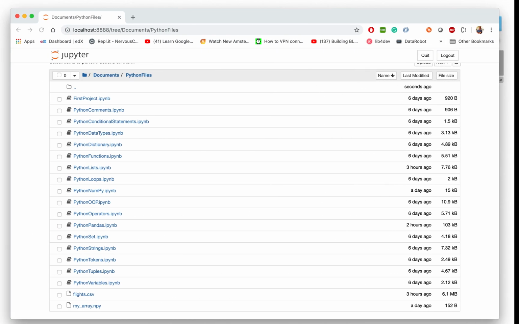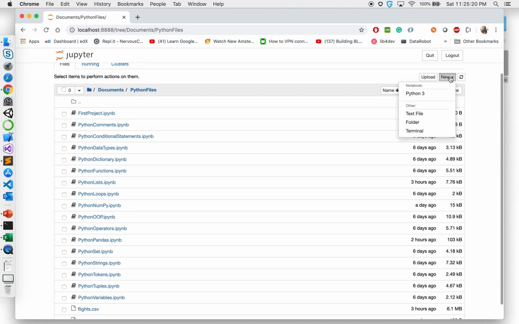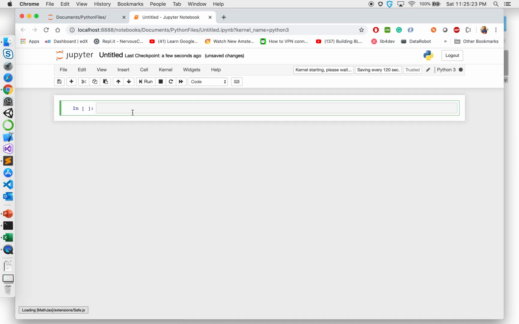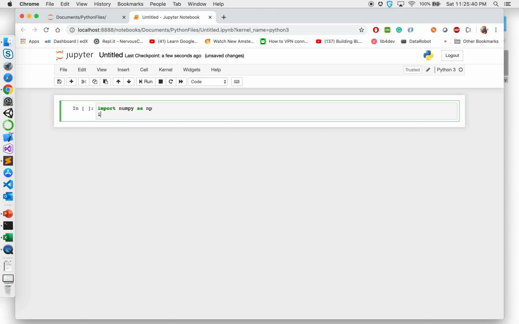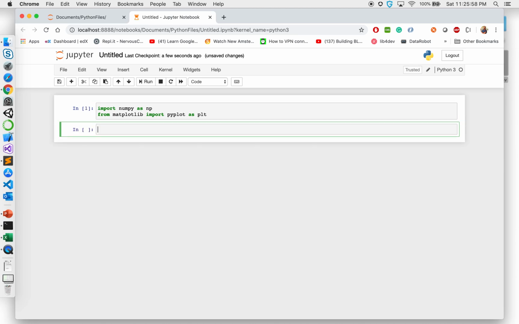Let's go and create a new Jupyter notebook. I'm going to say new notebook, and inside here first let's import NumPy because I'll need that for creating some arrays. NumPy as np, and for Matplotlib you have to say from matplotlib I want to import pyplot, and I'm going to alias it as plt, so I can use that going forward.